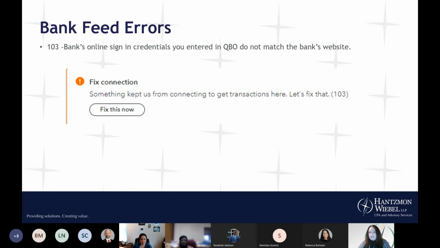Maybe your password's changed. You can fix that by clicking that Fix This Now option, and just go through and re-enter your bank credentials. This usually fixes it. Always remember, anytime you change your password with your bank, you have to go in and fix that with your QBO bank feeds also, because if you change your password with your bank, then QBO can no longer connect to your bank to bring in the transactions.